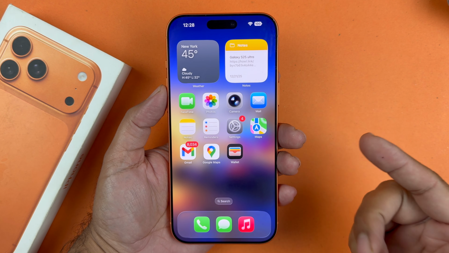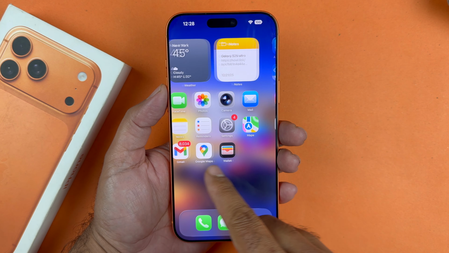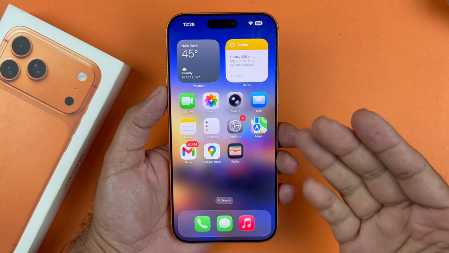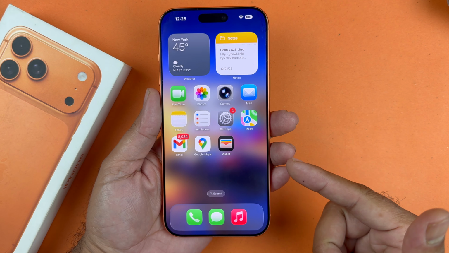In today's video, I will be showing you how to reset the home screen layout on your iPhone 17 or the iPhone 17 Pro Max or any other iPhone which is running with the latest iOS 26 update.